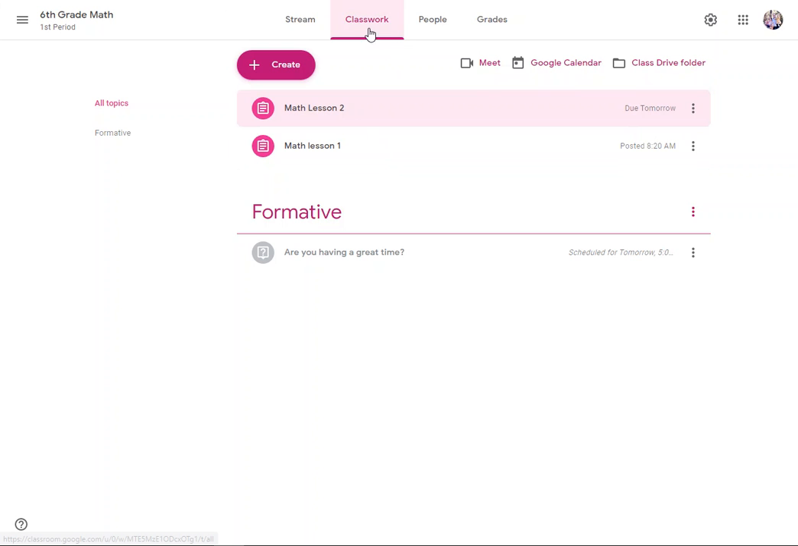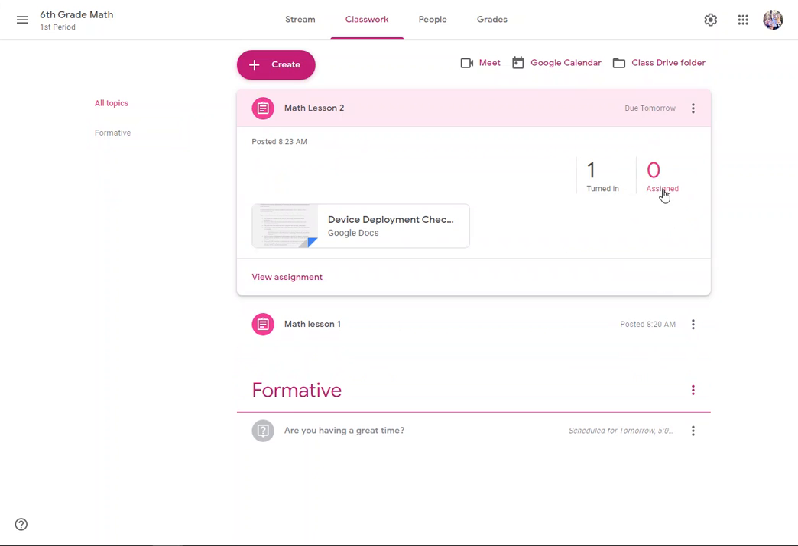All right, I want to revisit the classwork tab real quick. I've gone in as a student and done the assignments that were here. And so from the teacher side of things, I can see that one of my students has turned it in and that I'm not waiting for anybody.